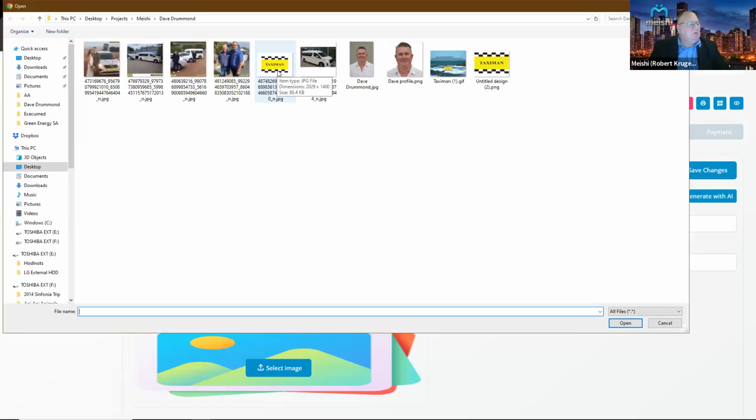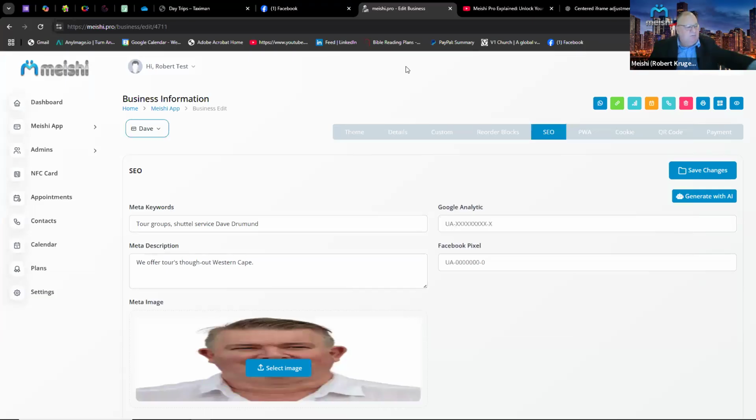I'm actually going to put Dave's face in it. Now, that one looks pulled, but it's not. Okay. So I've got the meta words in, I've got the meta description in, and I've got his picture in. So he's going to have his face on the picture. So when I save changes, that is going to save.